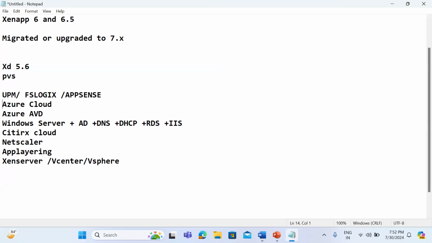Then Windows Server-wise, we need to brush up AD, DNS, DHCP, RDS, IaaS. And one more mandatory feature from the Windows side: we should say yes, we have basic knowledge of PowerShell. Today a lot of companies expect PowerShell knowledge from us. Citrix also has its own Citrix Cloud, and we need to know NetScaler or ADC also. App Layering; hypervisor-wise we have XenCenter or XenServer, or on the VMware side the VMware ESXi server, vCenter or vSphere bundle.